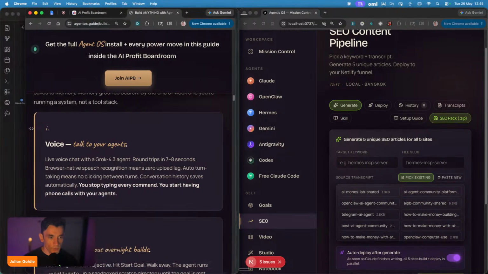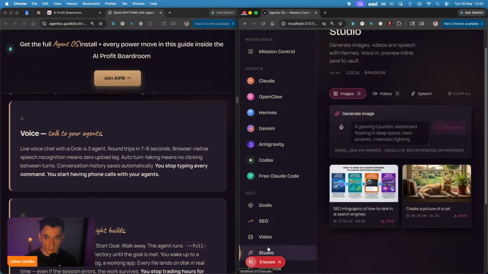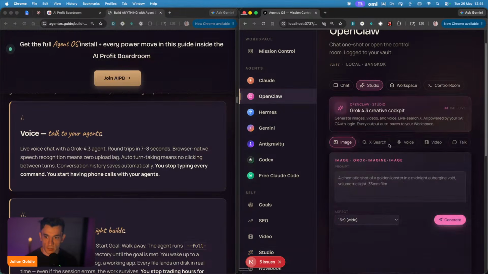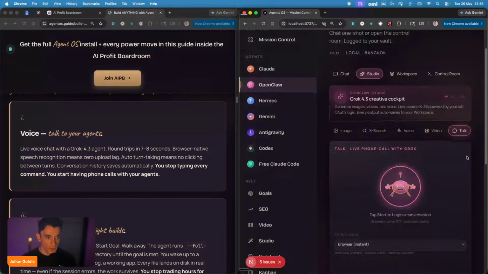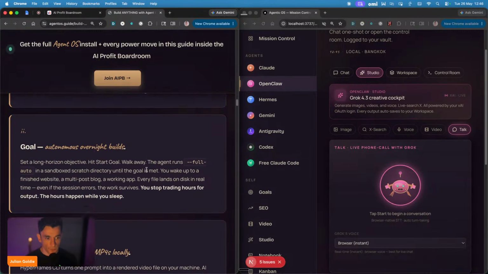First of all, we've got the voice, which is how you talk to your AI agents. If we go to the studio here, in fact, if we go to OpenClaw, then we go to Studio, then we go to Talk, I can talk to my AI agents. I can have a voice chat with OpenClaw, and literally I can just click here. I don't need to type anything. I can just have a conversation like having a phone call with my AI agent, which is pretty crazy.